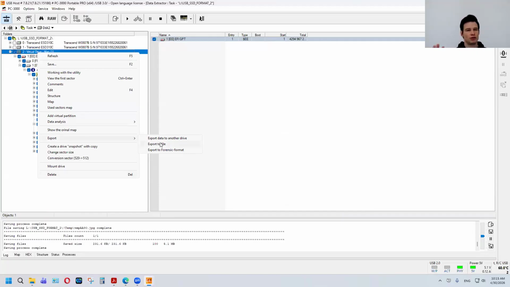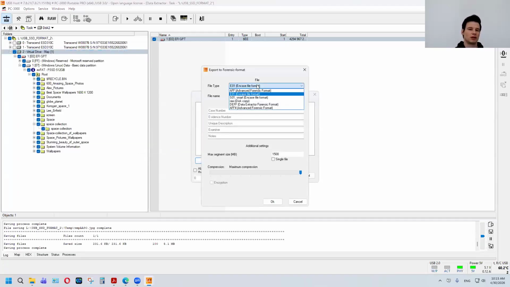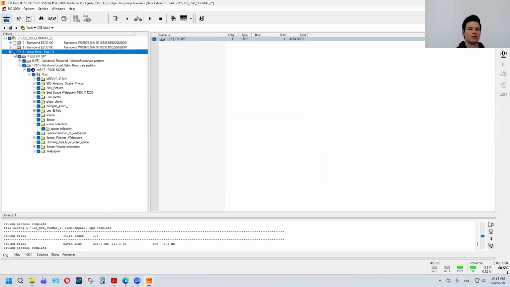If you export it to binary image, you can upload it there. Or if you want to use some specific forensic tools, you can export the data to forensic formats like E01, A01, AFF, DFF, RAW, and so on, and upload it there. So once again, we are not limiting you in that.